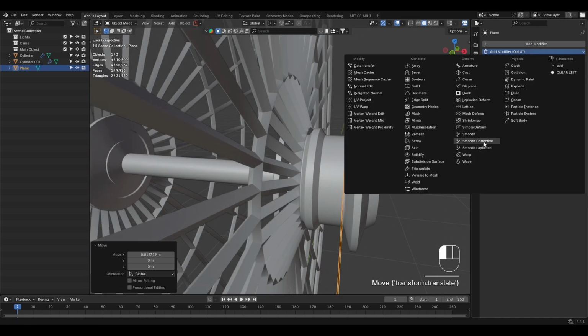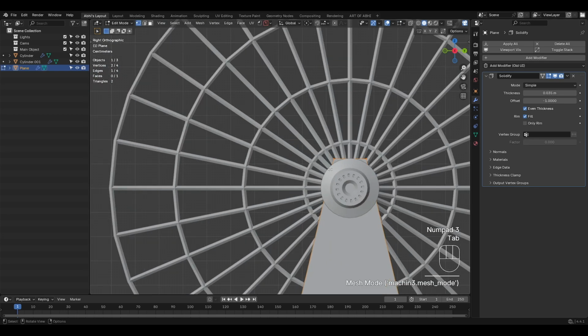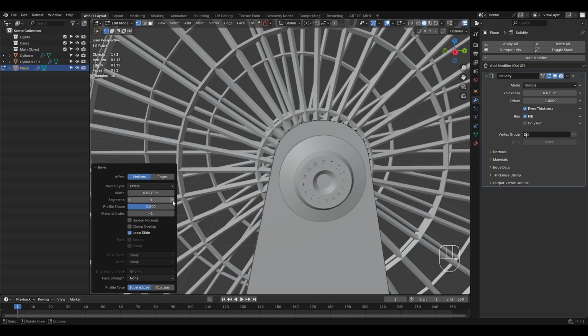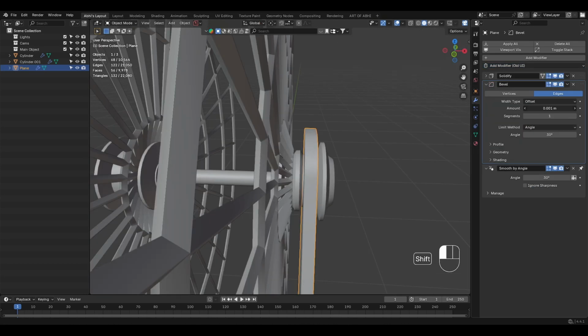Then go to the modifiers tab, add a solidify modifier, enable even thickness and adjust the thickness value something like this. Now go to the edit mode, select the top vertices, then press Shift Ctrl B to bevel the vertices and set the segment to 6. Now move to the object mode, right click and set smooth, add a bevel modifier, adjust the amount value.